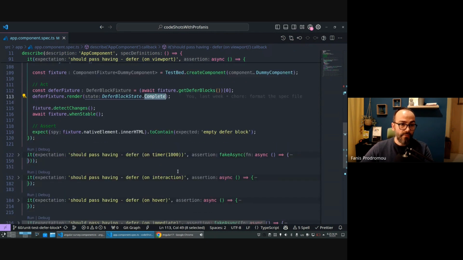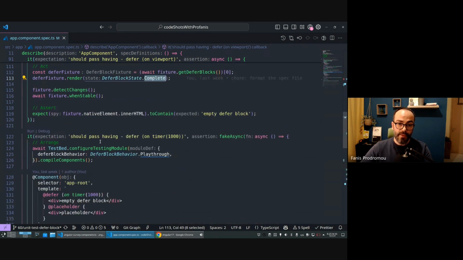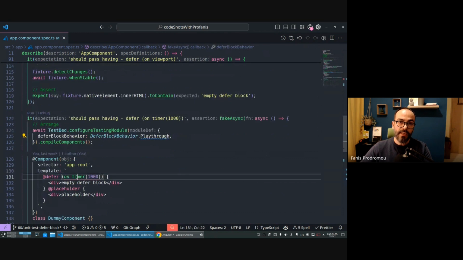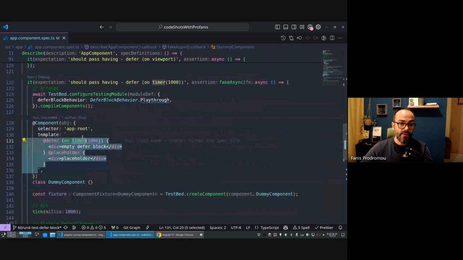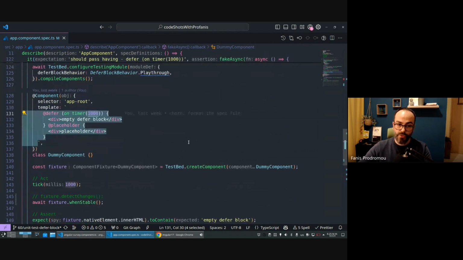And then we'll have the timer. So for the timer, we can go with a playthrough. And the reason is, what is the underlying implementation of the timer? Do you remember? This is the setTimeout. So since we have setTimeout, we can use fakeAsync and then use just a tick of 1000, similar to our waiting time. And then the rest works as expected.